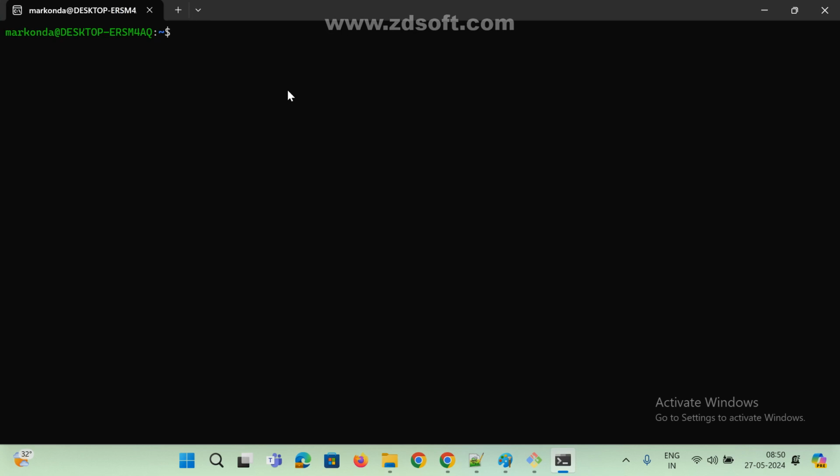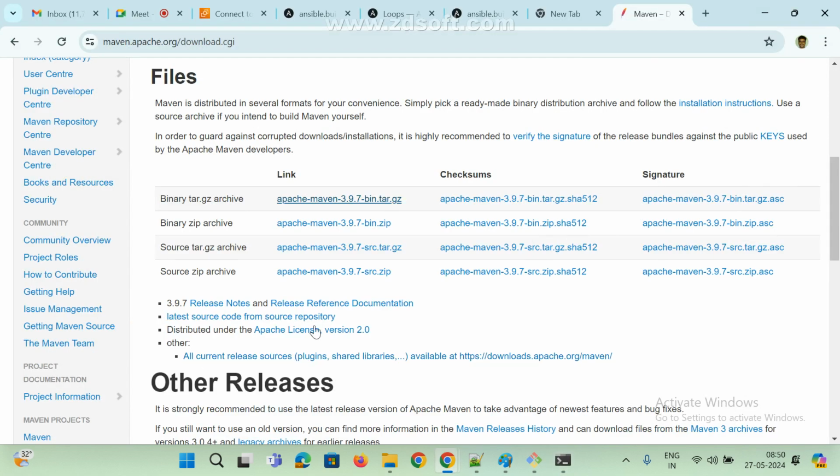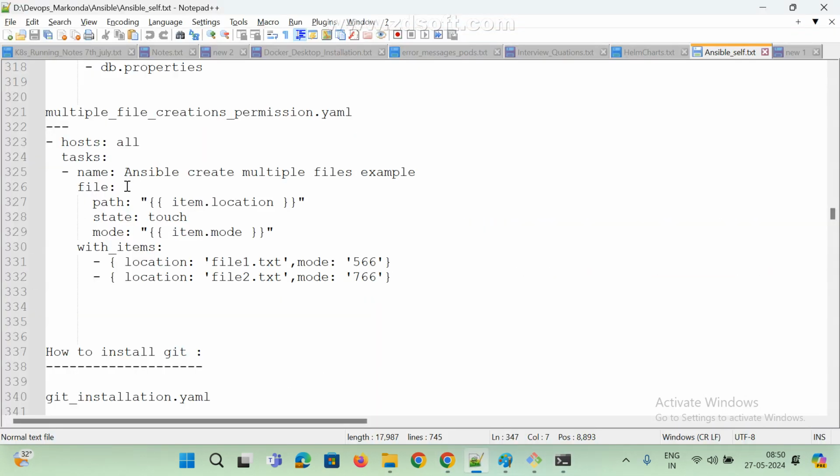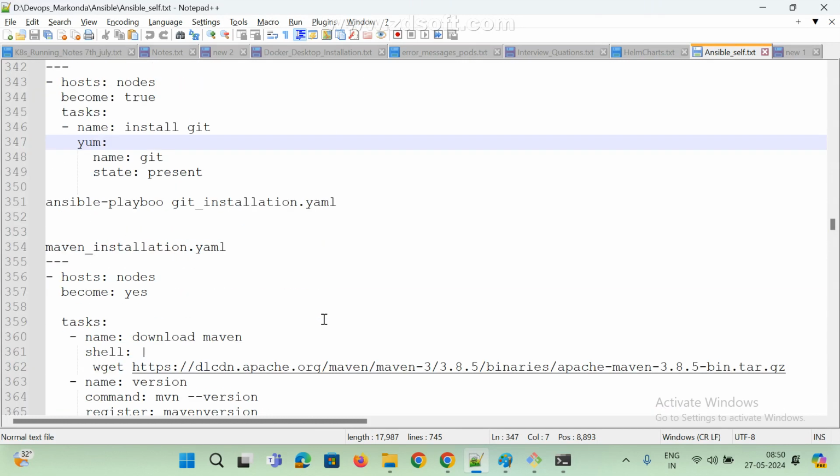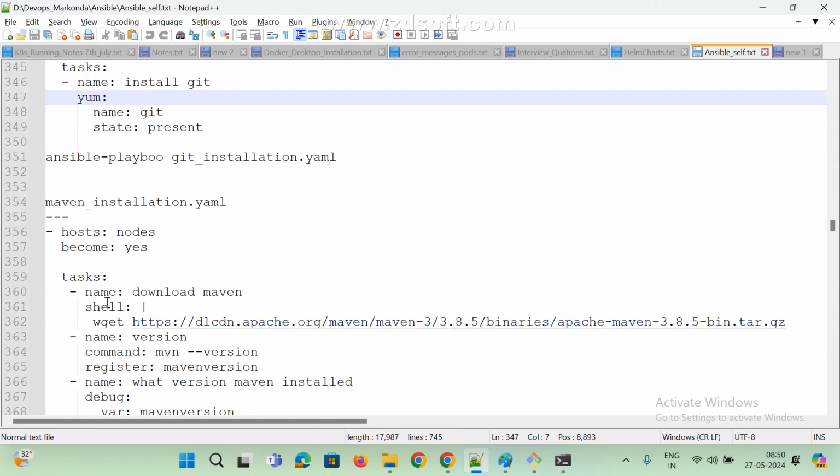wget. Which command? wget, right? I am expecting this command only. Same thing if you want to download here. Now see here, here we are using the shell module, and wget. I am expecting this one.